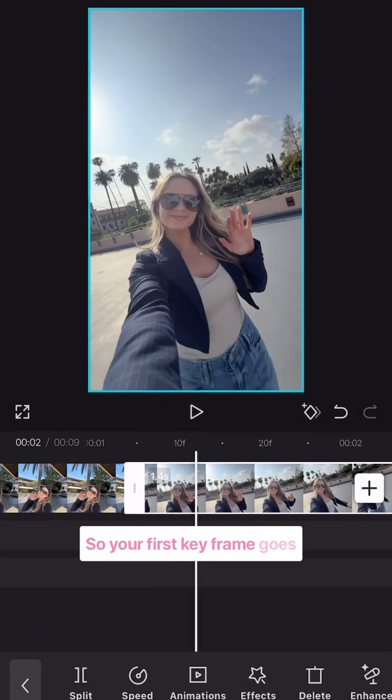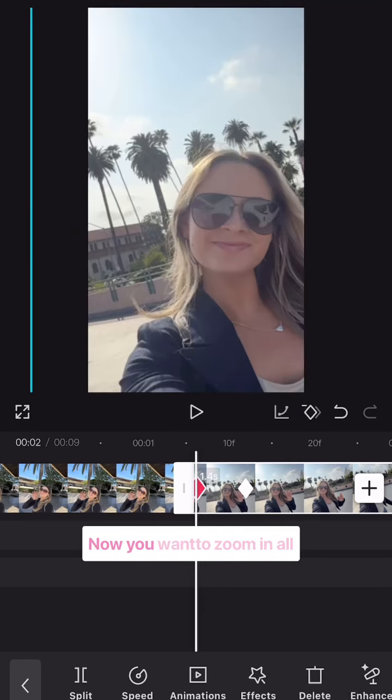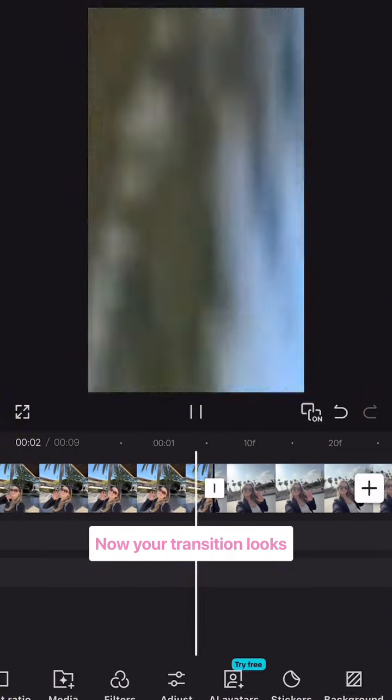So your first keyframe goes just after the beginning of the clip, and your second one goes at the very beginning. Now you want to zoom in all the way on that similar object at the beginning of this clip. Now your transition looks smooth like this.